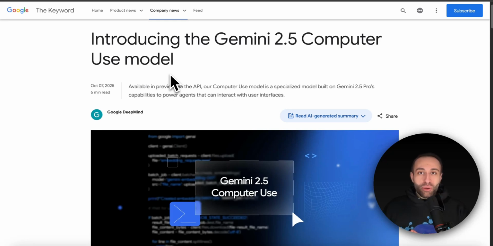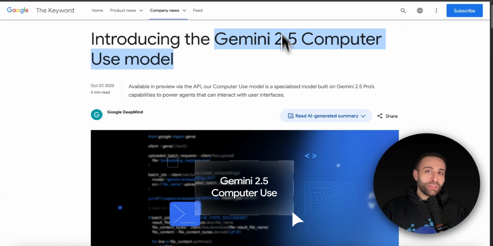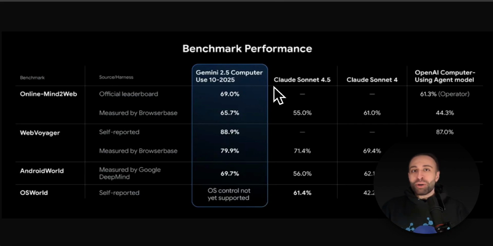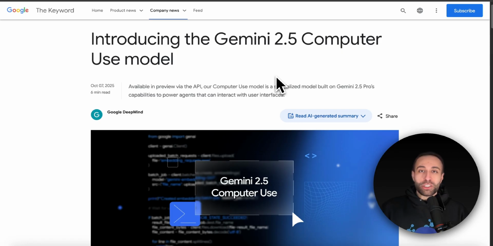Google released a new model that can control your computer. This is called Gemini 2.5 Computer Use model that beats other computer use models, namely Claude Sonnet 4.5, Sonnet 4, and even OpenAI. I'm going to show you how this new model works and how you can run it locally to see how you can automate tasks running on a browser empowered by this very new model.